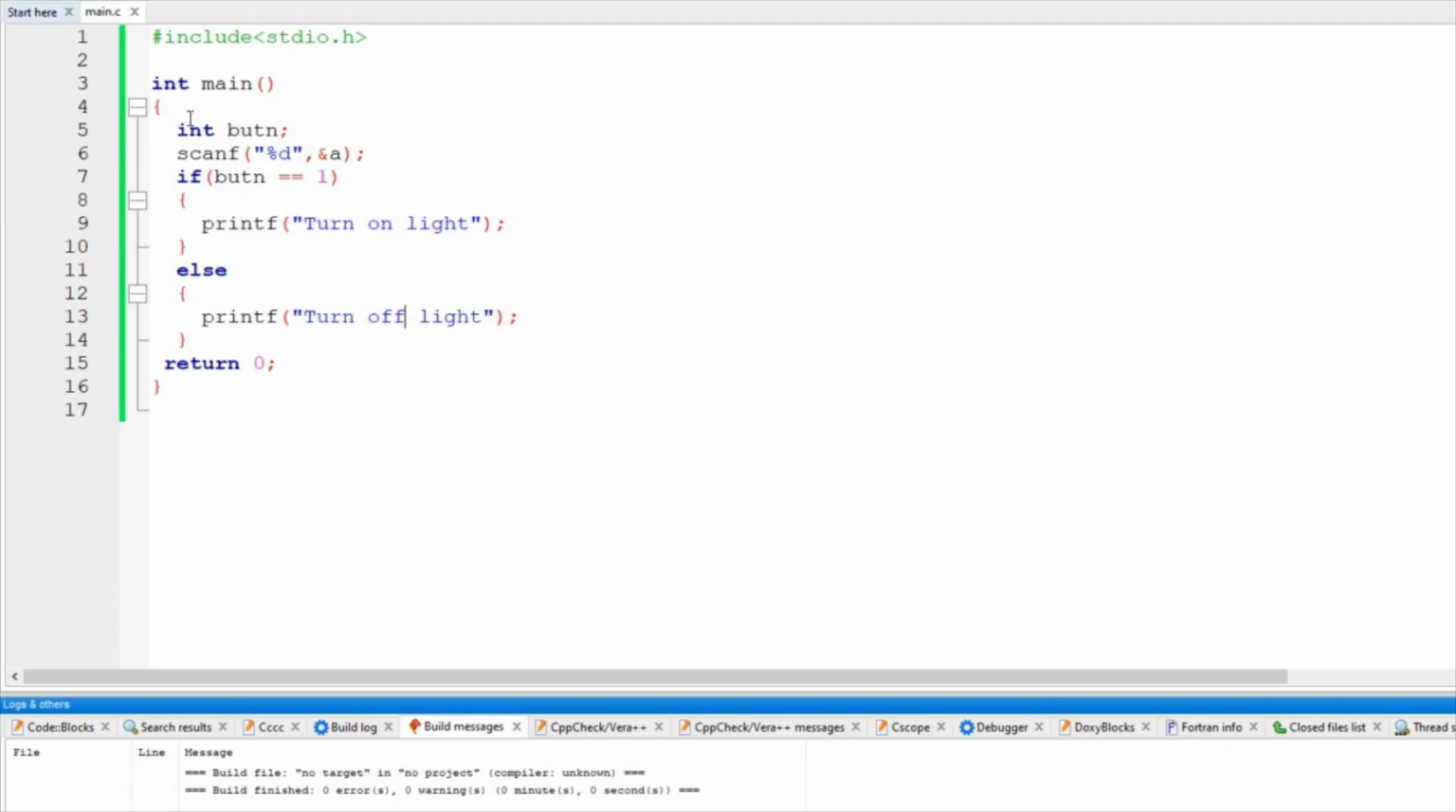I'm just giving you a real-time example that instead of printing, you can actually go and send a signal in this scope. This is what we call scope. In this scope, you can send a signal to turn on the light. So these are real-time examples where we can use it.